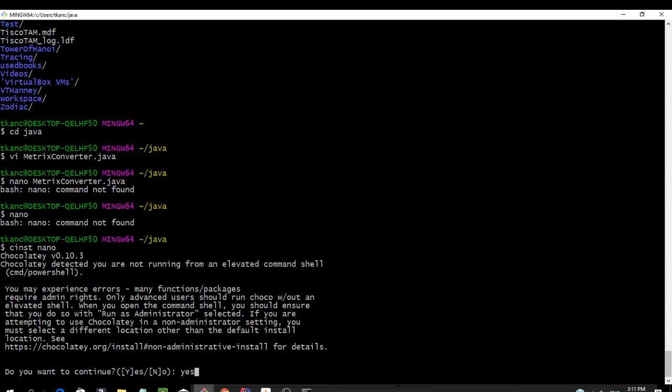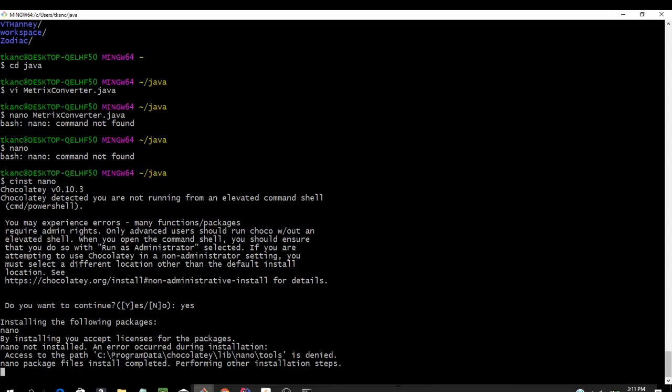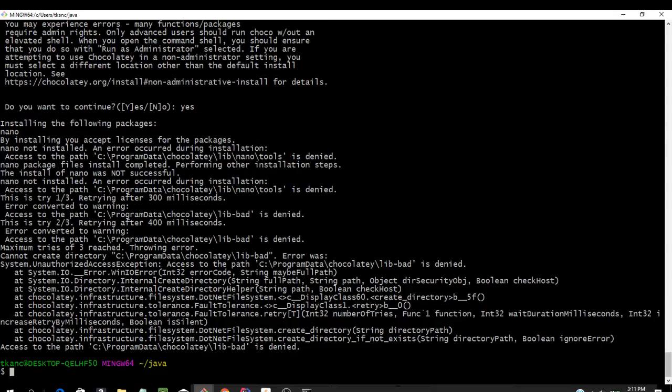So I try to install the program. This is just like downloading and installing. By user interface, you have to Google and download, and then you double click to install, right? This one is the same thing. You just write a command to install, right? So let's try again after installing.